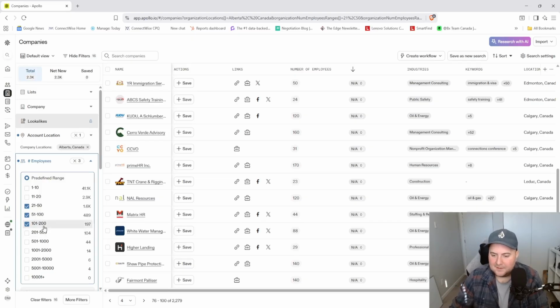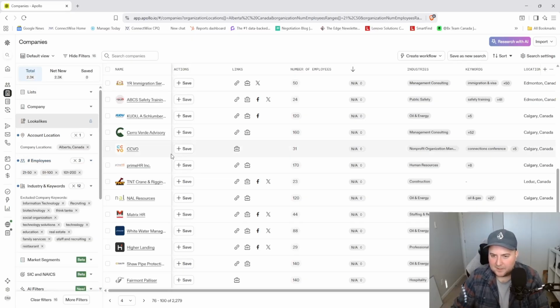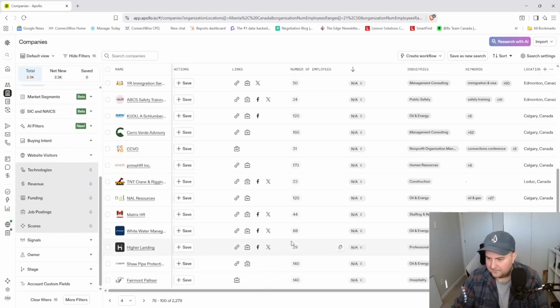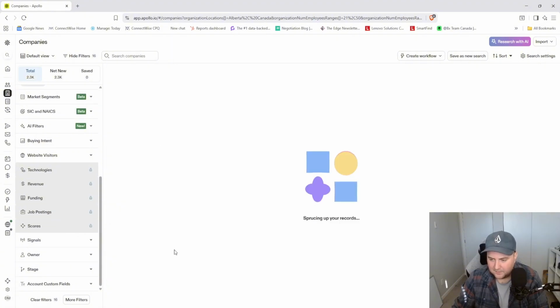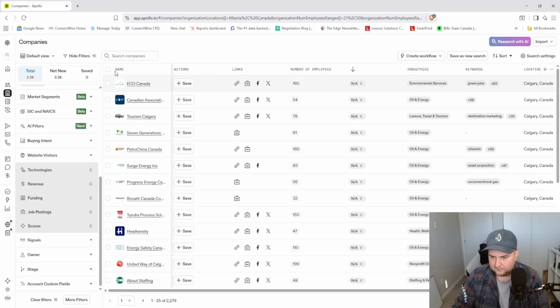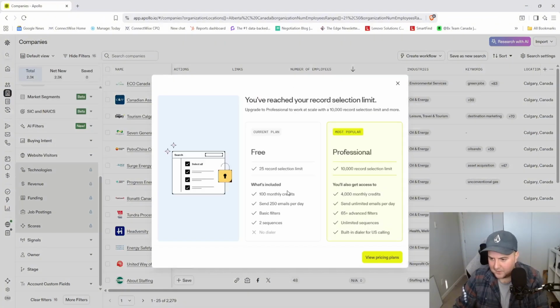At this point, if you wanted a bigger list, it could be helpful to just export this entire thing, right? So you can easily come in here. I've got to find where it is now, but let's just go back to page 1. Okay, so we're going to select the total 2,279 companies, so we can go apply.